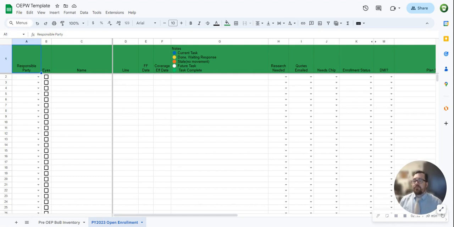We use Google specifically because, one, we're HIPAA compliant, and two, everyone on my team can actively be in the file, making comments, making updates, and we don't have to worry about versioning. We don't have to worry about, is this the most current Excel spreadsheet or whatnot. We do use this pretty heavily during open enrollment.